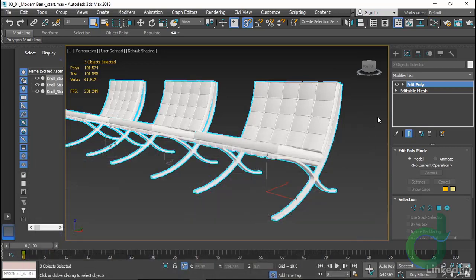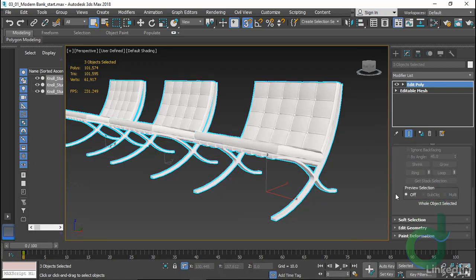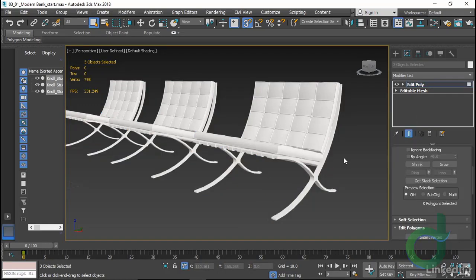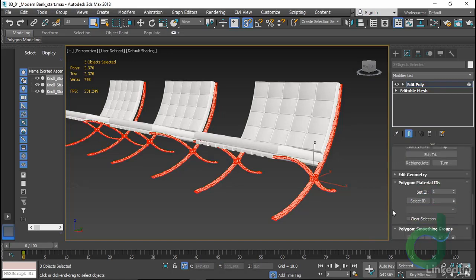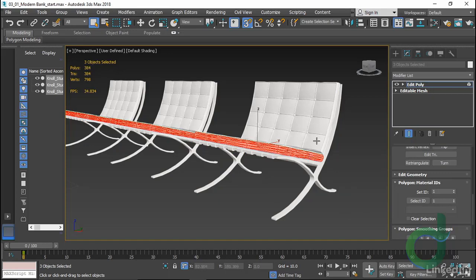Here's how I'll handle this then. In this editable poly, I'll go select by smoothing groups, or by element. I'll start picking by element the legs, and in here I'll change their material ID. Under Polygon Material IDs, I'll set the ID of these to 1. Then I'll start to pick the other elements and set them to 2.